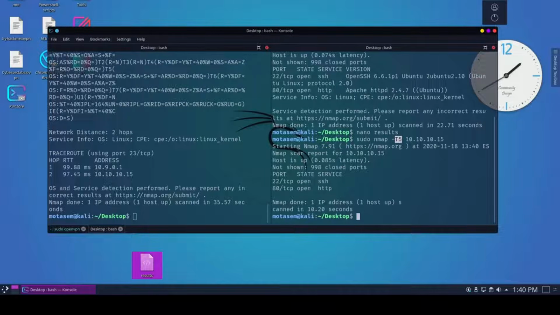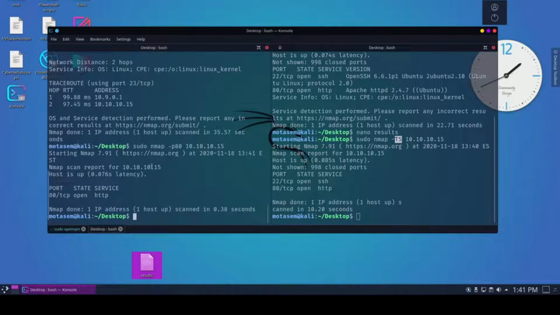The third question, scanning specific ports. So for example, sudo nmap, if we know that the target is running a web server or SSH server, so we want to scan only that server, only that port. We use -p, okay, and we type the port number, 80 for example, and the target. So it's going to scan only port 80. As you can see, the results only port 80.